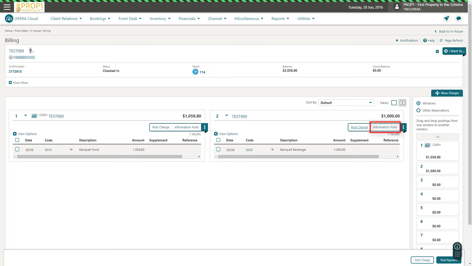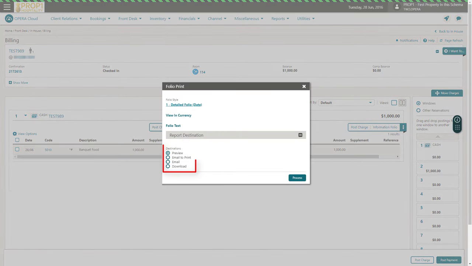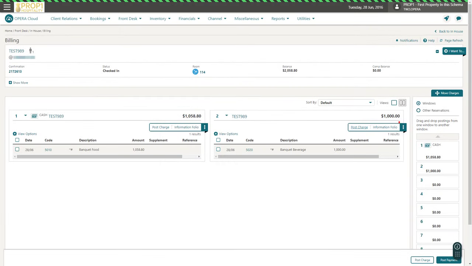I click the information folio to preview, print, download, or email an information folio for this reservation. In this example, I select email, add an email address, then I click process to send the folio by email. I can click the vertical ellipse to view more options for each billing window, including edit posting, transfer posting, or to generate an interim folio.